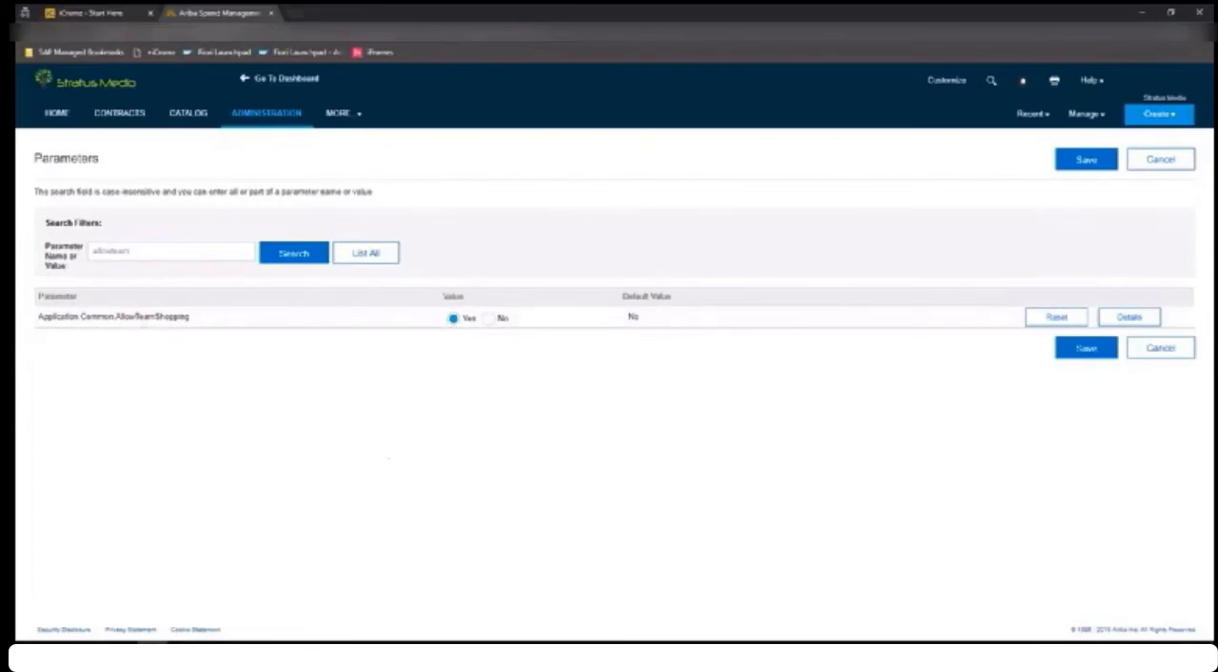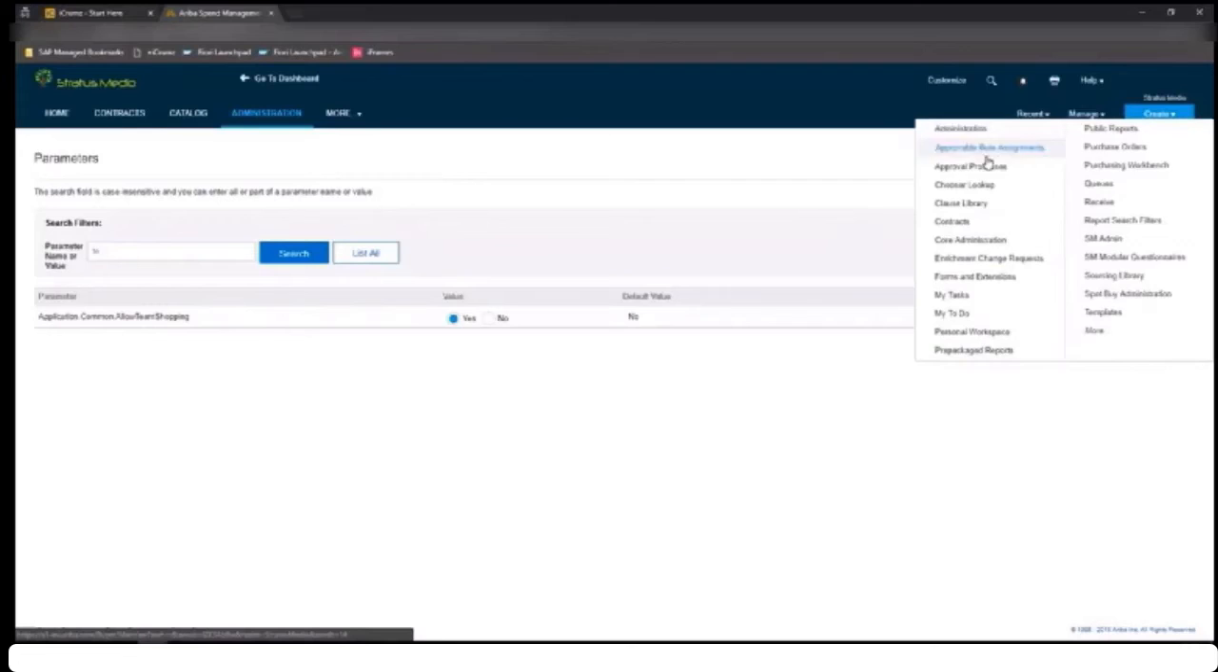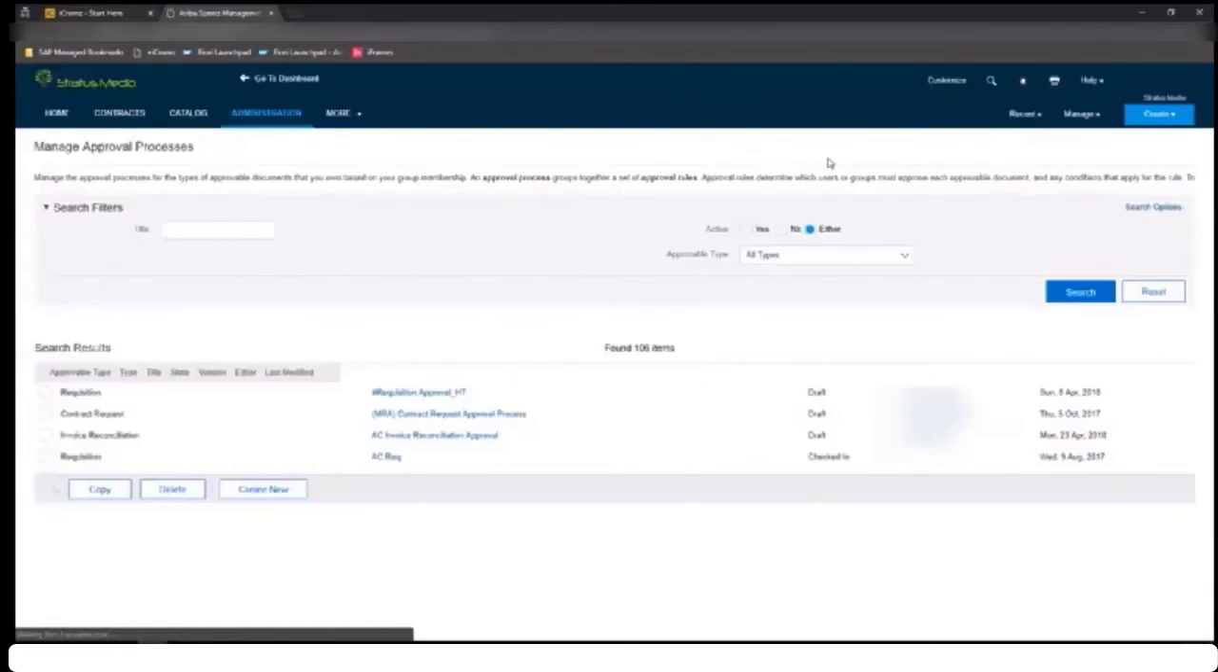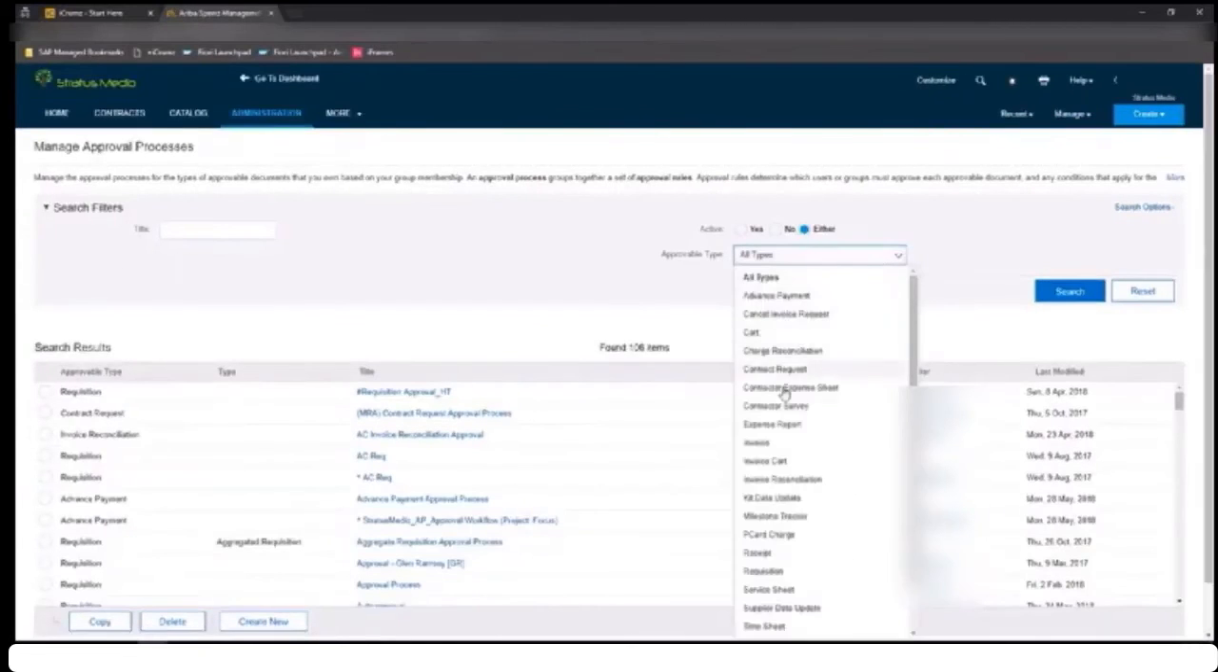There is also a realm level parameter, and that realm level parameter is called Team Shopping Cart. You will need to log a service request with Ariba support to enable this realm level parameter for Team Shopping Cart. So these are the simple parameters that need to be enabled. But what also needs to be enabled is the receiving approval flow. So we're just going to go into the approval process, and we're going to search for receiving.